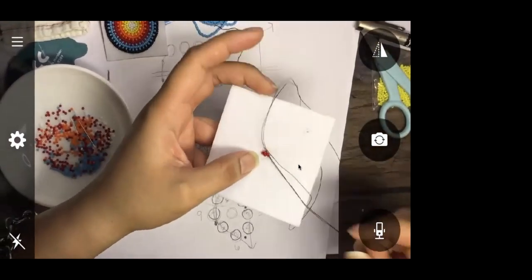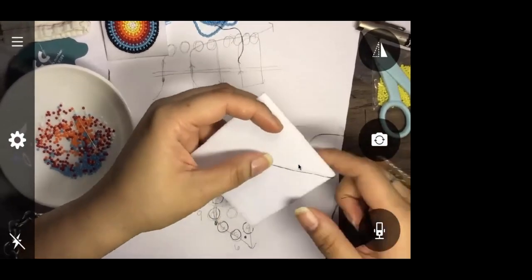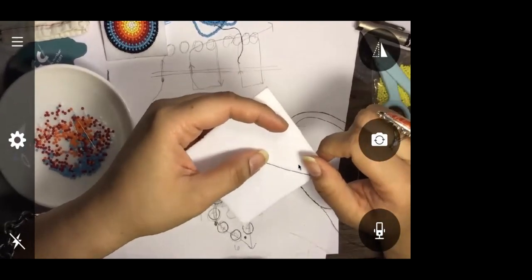Can I ask a question? Some of my beads are popping up and, I mean, they go back into place, but is that fixable later or should I be fixing it now?